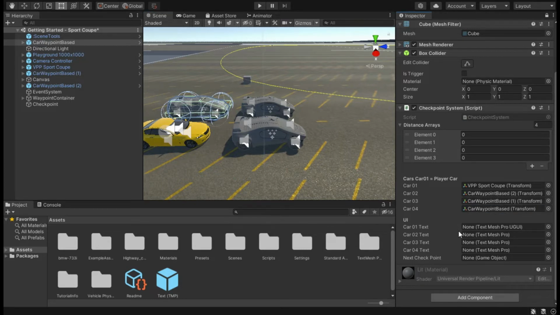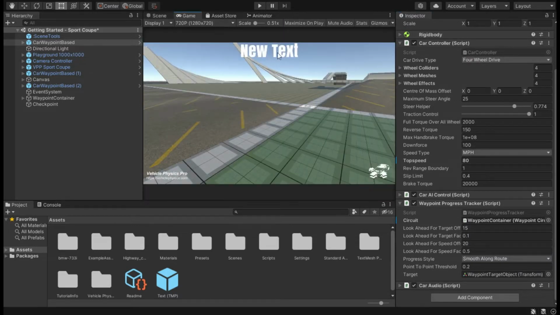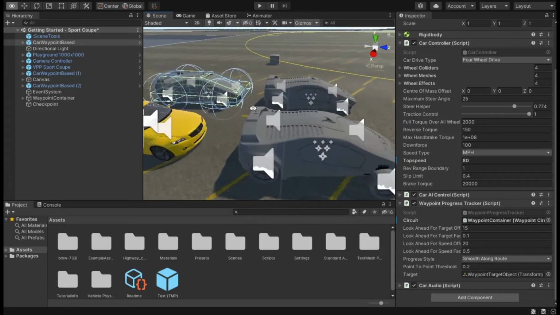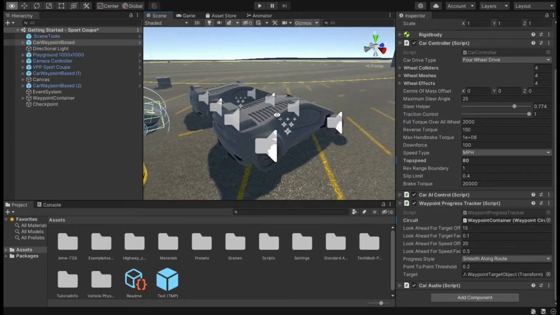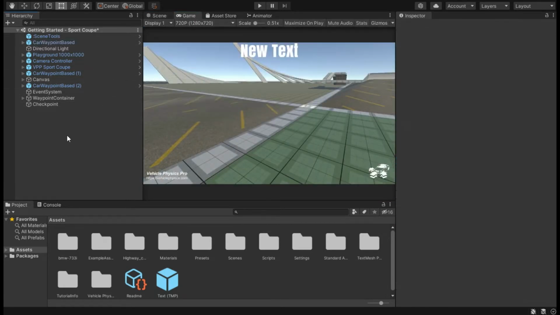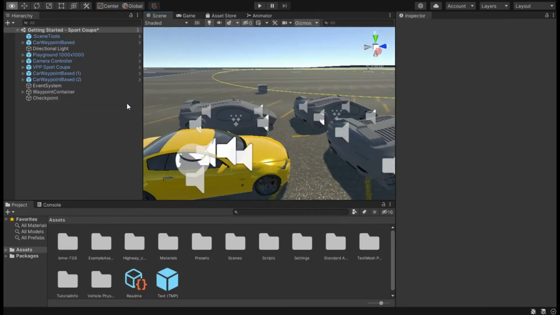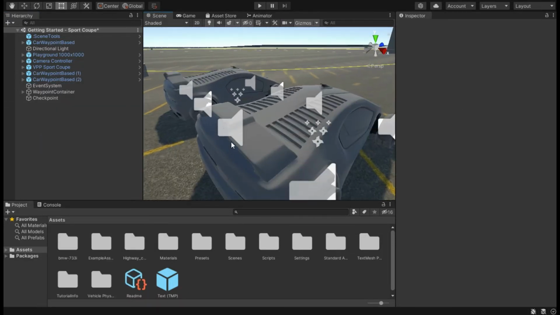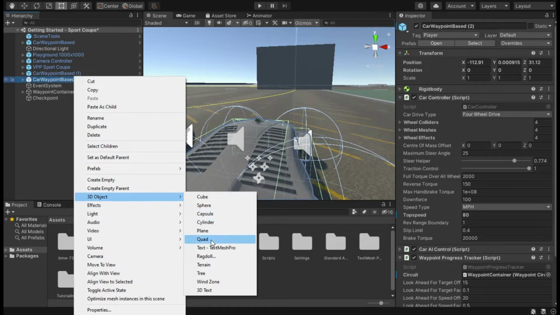Alright, now we need their UI. Now just like before, we're going to use this type of UI for the car's UI, and we're going to create 3D text UI on top of these cars to create the cars UI. Now let's actually delete this UI too, so that I can show you how I actually did it. Let's delete this UI. Alright, now on here I'm going to right click and then 3D object and the text mesh pro. Click on it.